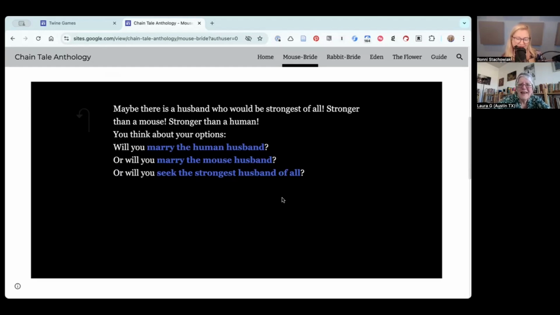Well, I think I'm probably going to seek the strongest husband of all, because I think strength is overrated. But see, this is how it goes. All of these options are appealing, right? To extend the meaning of what most of us mean when we say strong, I'll pick the bottom one.